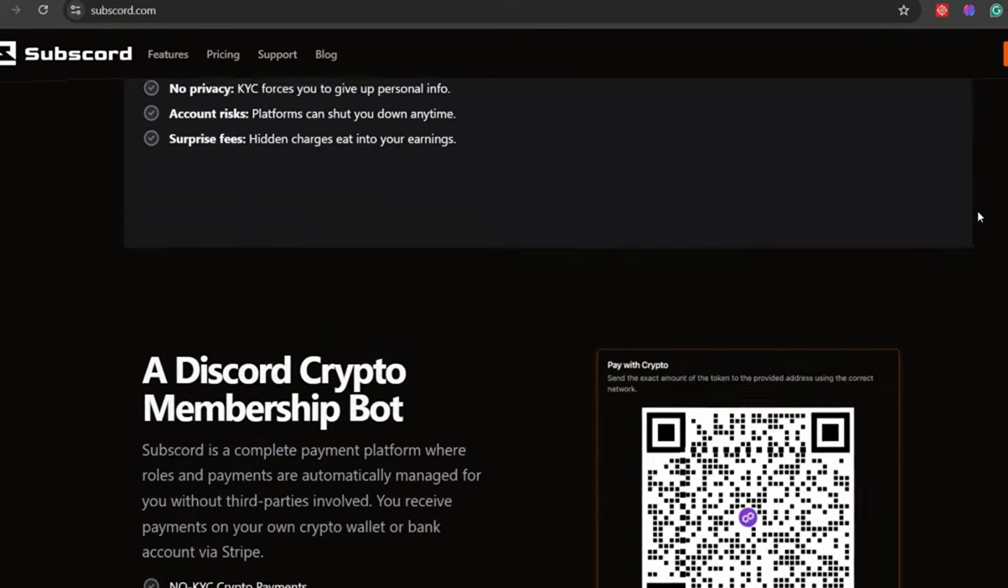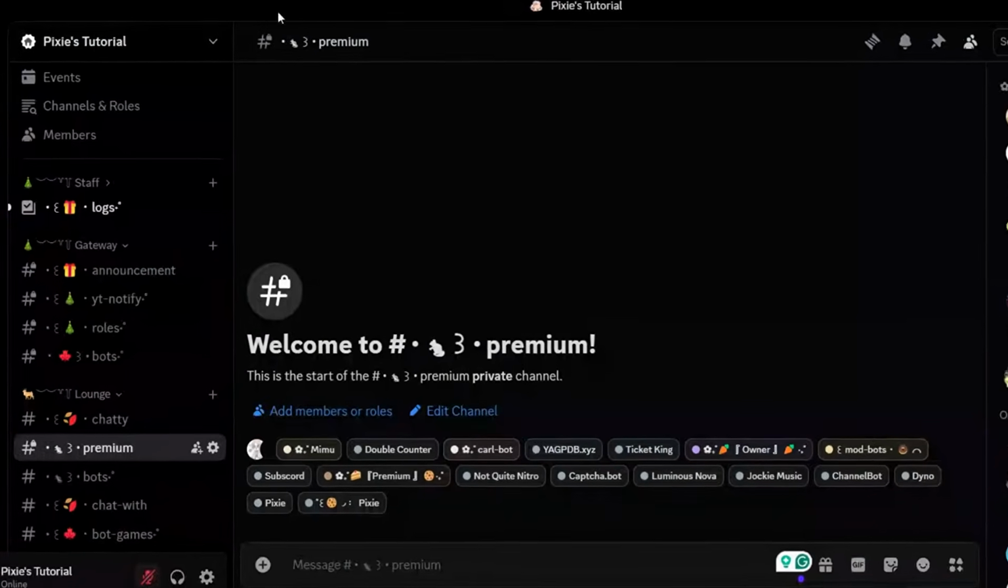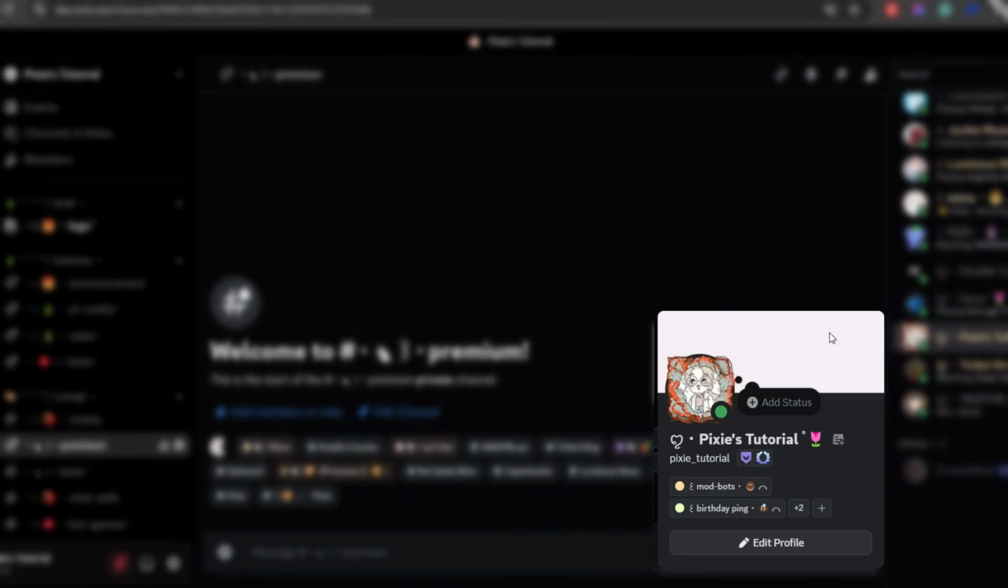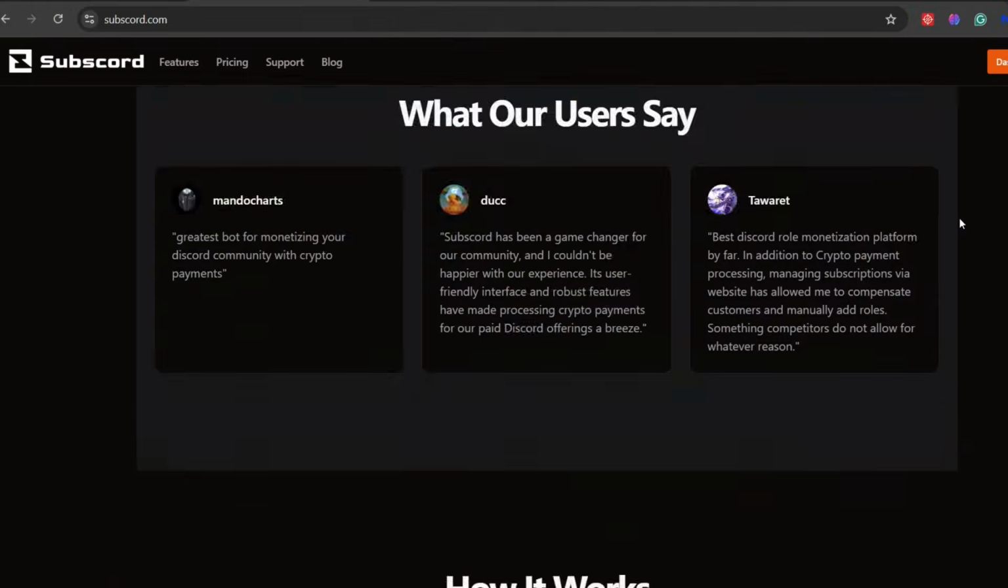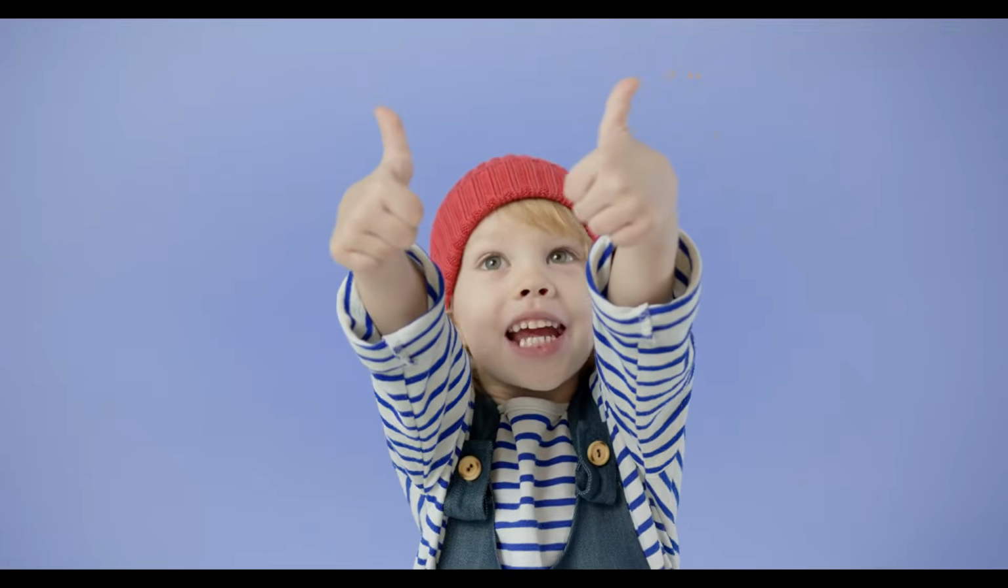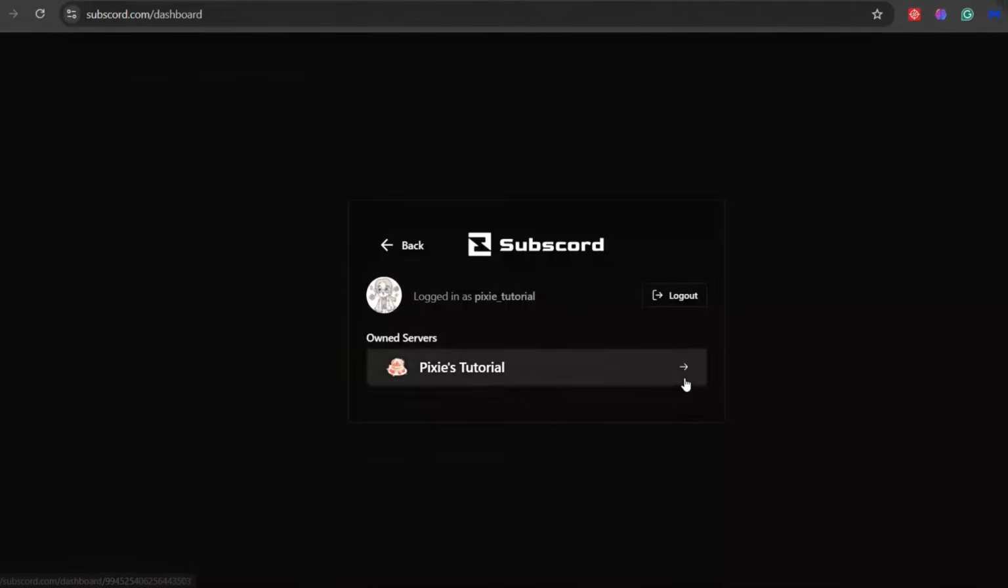In short, with Subscord, you can create a Discord channel that only people with a premium role can view, and if they pay for it, using Subscord, they get the role automatically. Simple and effective. Now go to its dashboard and click the server.